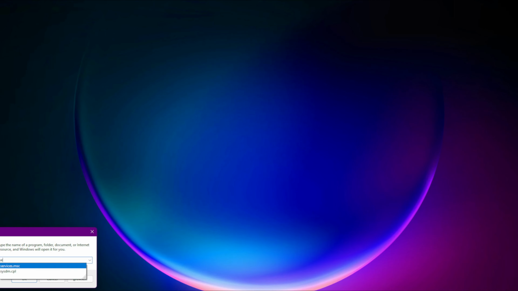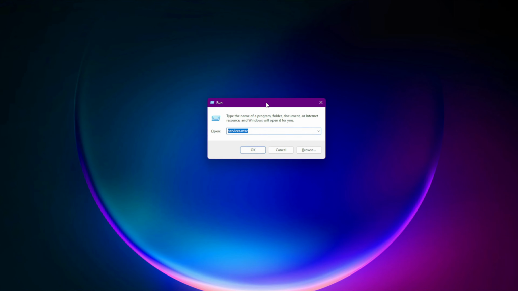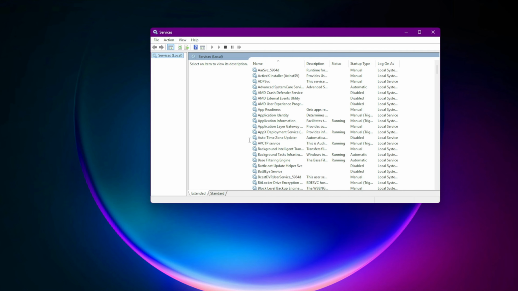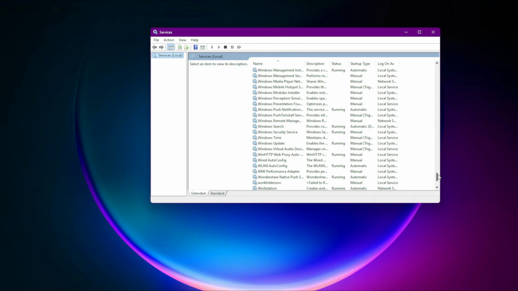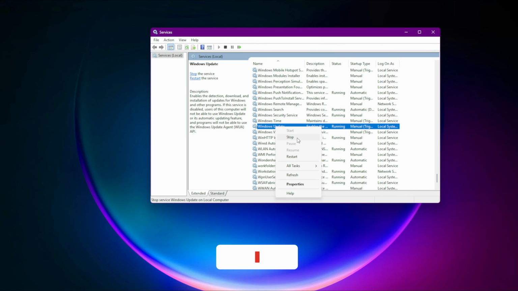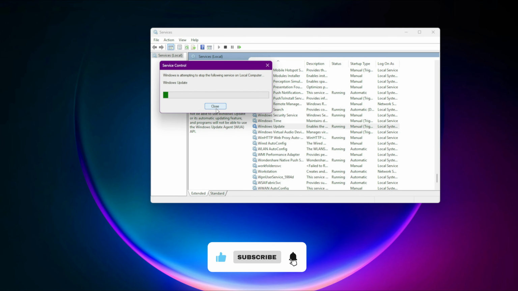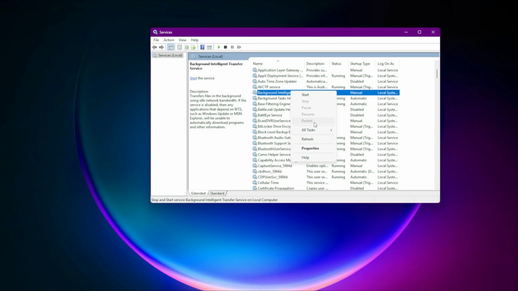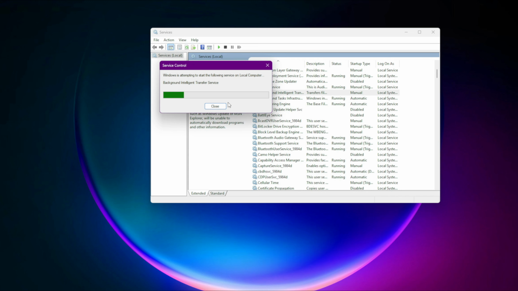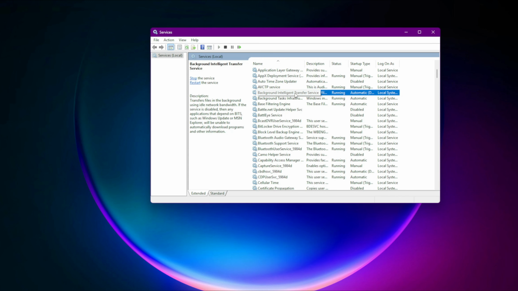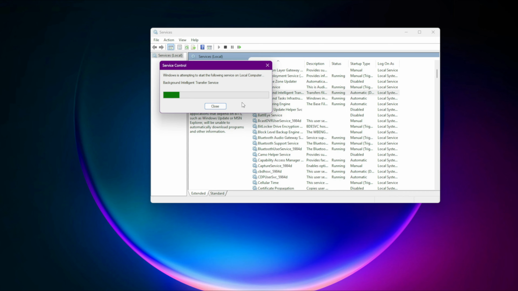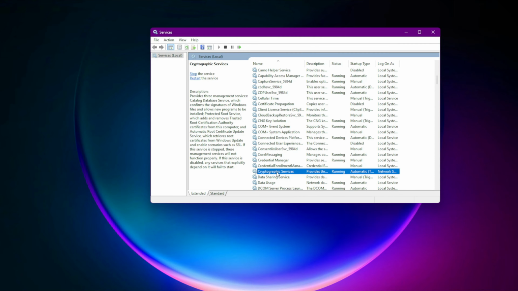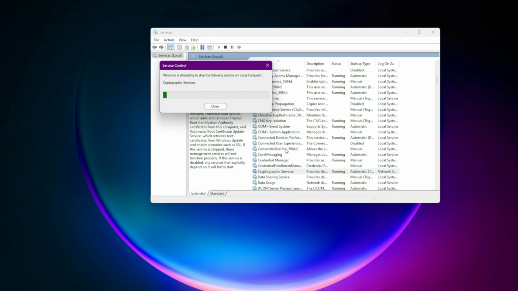Press the Windows key and R together to open the Run dialog. Type services.msc and press Enter. A new window will open. Scroll down and find these three services. 1. Windows Update. 2. Background Intelligent Transfer Service. 3. Cryptographic Services. Right-click on each one and choose Restart.